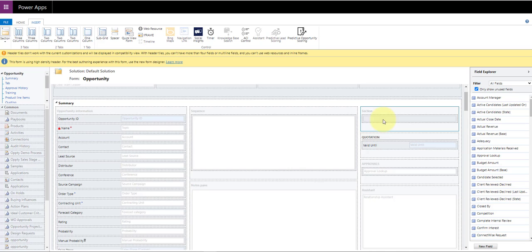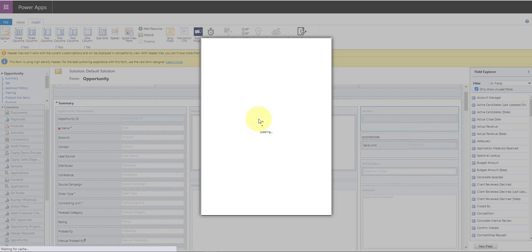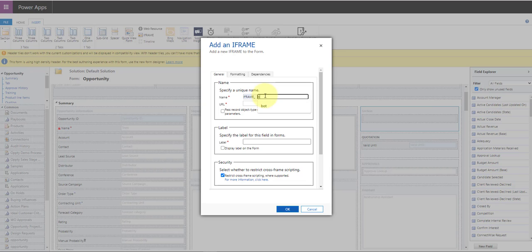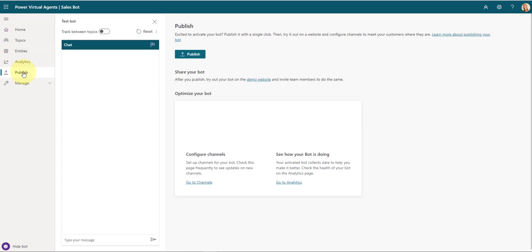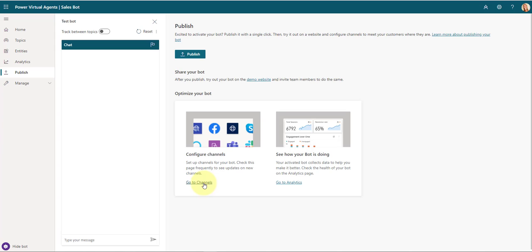And I'm going to insert an iframe. You can call this whatever you want. I'm going to call it bot. Now you can see here it's asking for a URL. So let's hop back over to Power Virtual Agents and I'll show you where you can find that. You go back to Power Virtual Agents, you click here on Publish, and then you click here on Configure Channels, go to Channels.